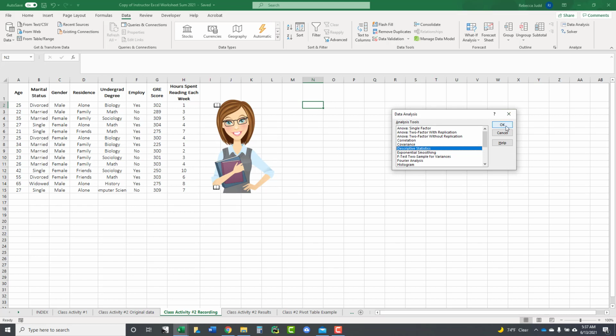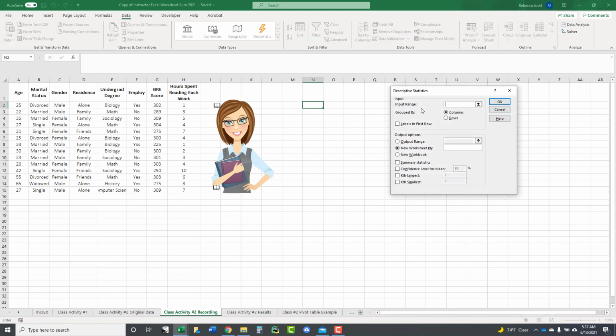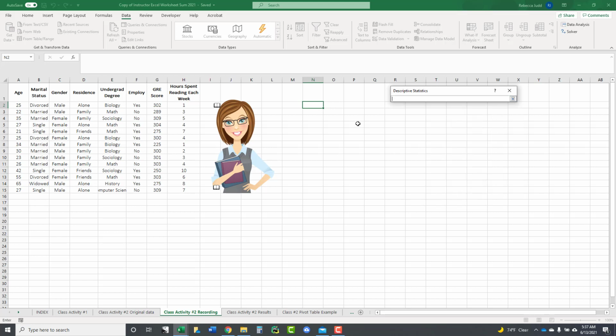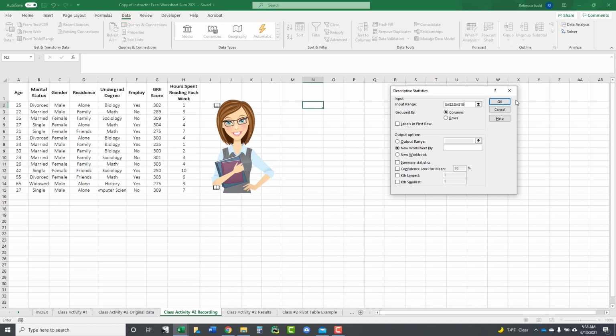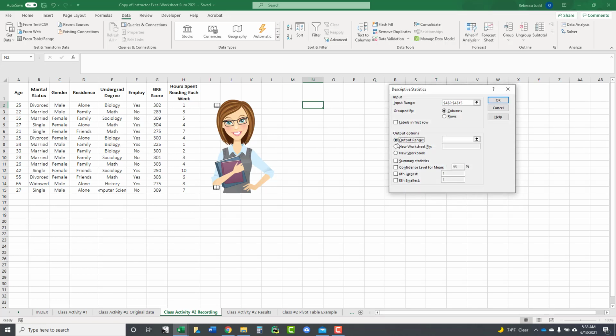So I click on descriptive statistics and I say, okay, my input range right here, okay, I click the arrow over to the right and then I go over here and I highlight all the way down. My input range is from cell A2 through cell A15 because that's all the ages. Click on my arrow and it comes back up. Then I have to go down here to the output range. The default in Excel is to put this data on a new worksheet, but you don't want to do that. You want to click on output range. When you click on the output range, it's going to say, where do you want to put this?